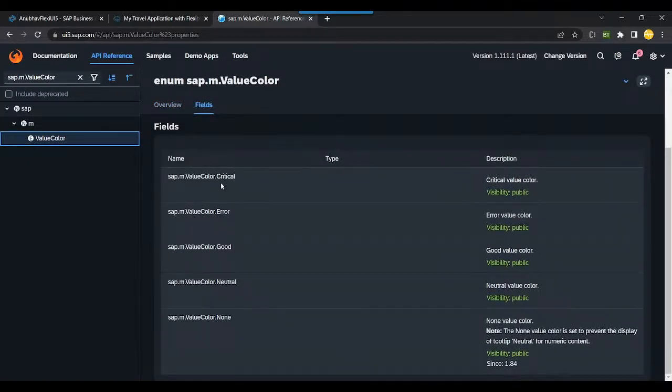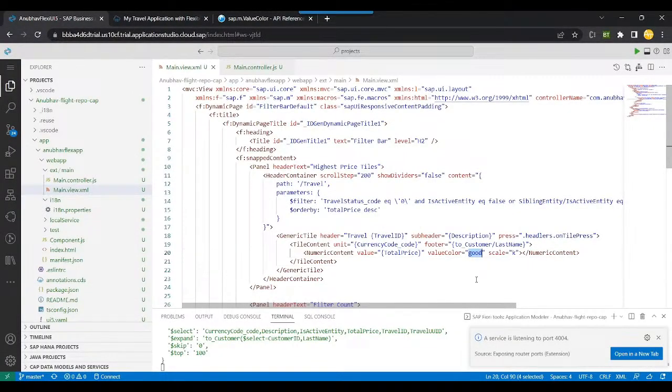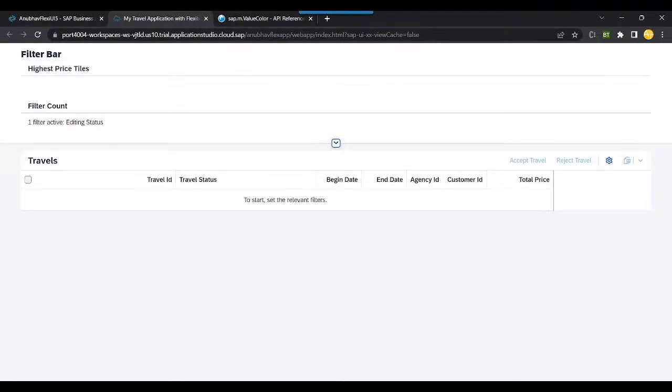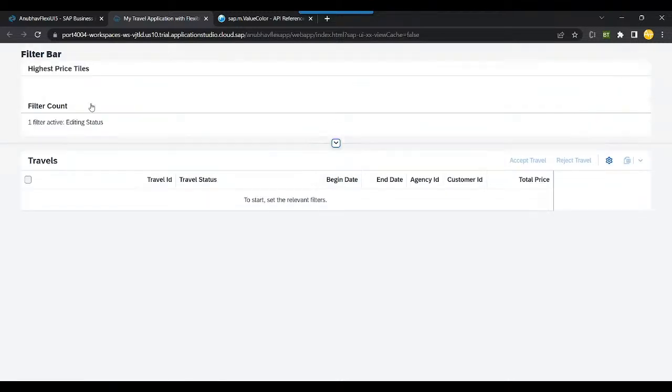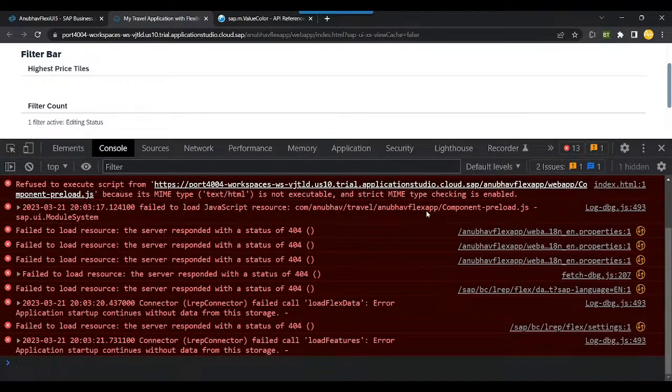So value color, these are the different value color. It's GWD good G capital. Yes. I think that's the one. Let's give it a try. I will reload the application. And still the tiles are not coming. So let's explore what else is causing this issue.